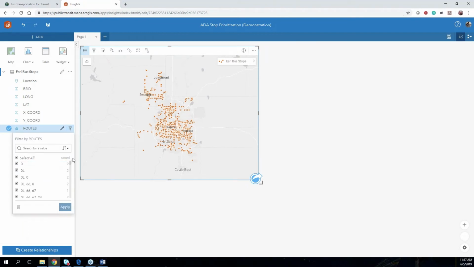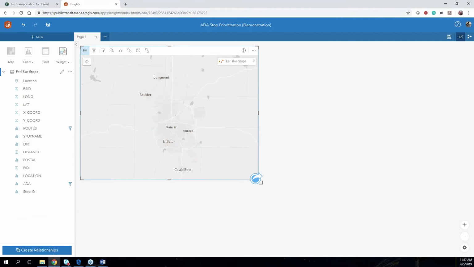And we need to create a filter here that accounts for multiple routes. Well, there's no way to just select multiple routes. So what I'm going to do is deselect all of these. And then for the search value, I'm going to put in a comma. And now what this list is showing me is all of those that have a comma in it. And the only ones that have commas are routes that serve, or stops that serve multiple routes. So let's select all of these. Hold down shift.